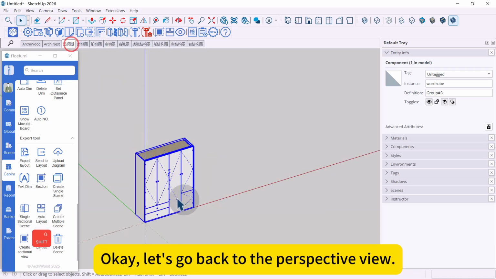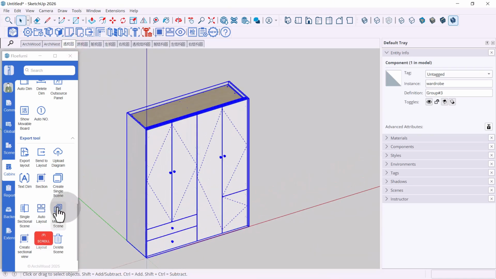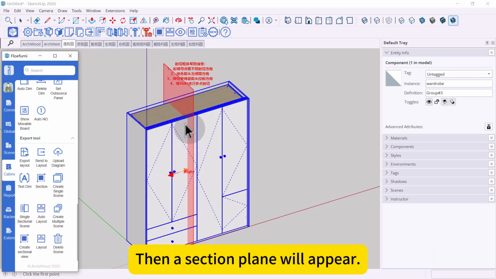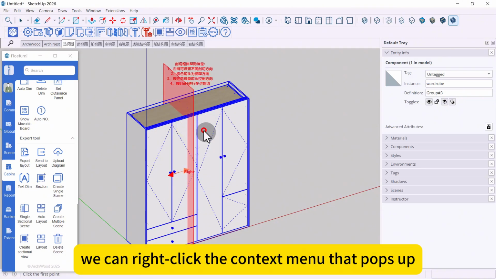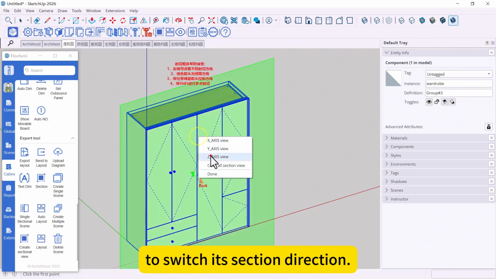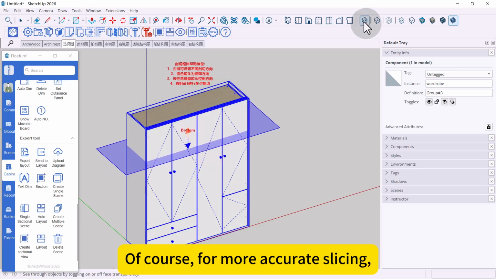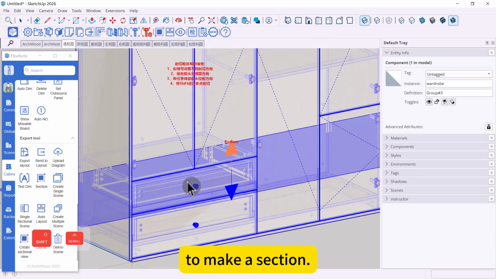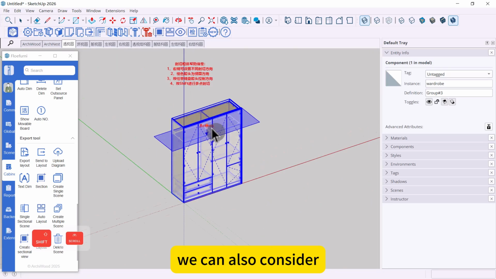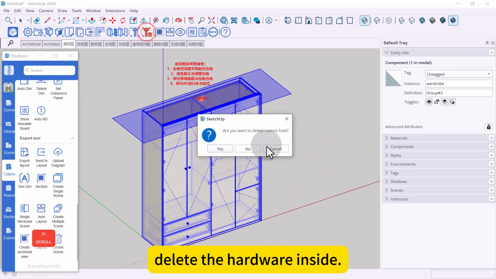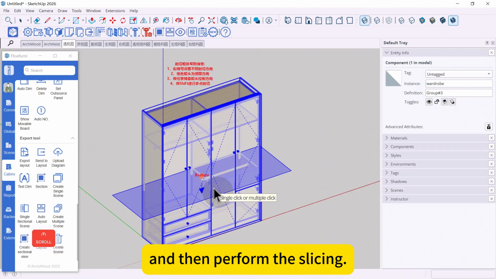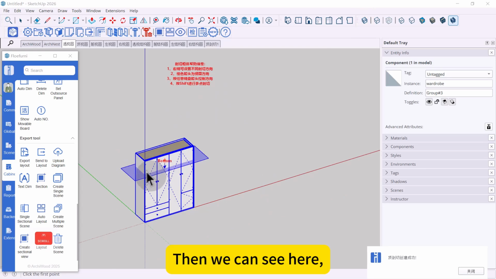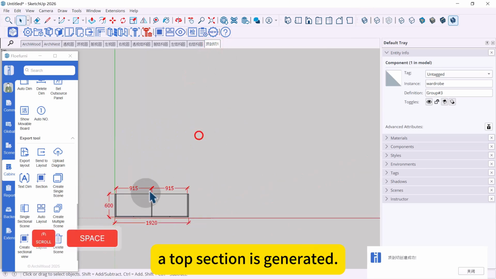Okay, let's go back to the perspective view. Select this cabinet, and then you can click to create a single cabinet section scene, then a section plane will appear. We can right-click the context menu that pops up to switch its section direction. Of course, for more accurate slicing, we can also turn on the X-ray, and then add the position we need to make a section. For this section, we can also consider deleting the hardware inside, and then perform the slicing. Okay, let's click on the section here. After clicking, we can see here, a top section is generated.